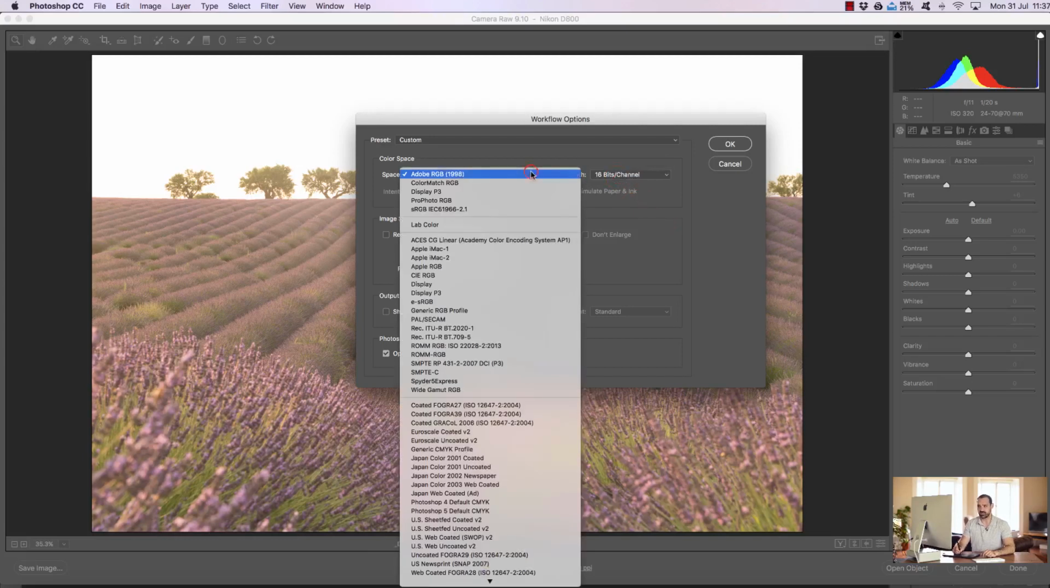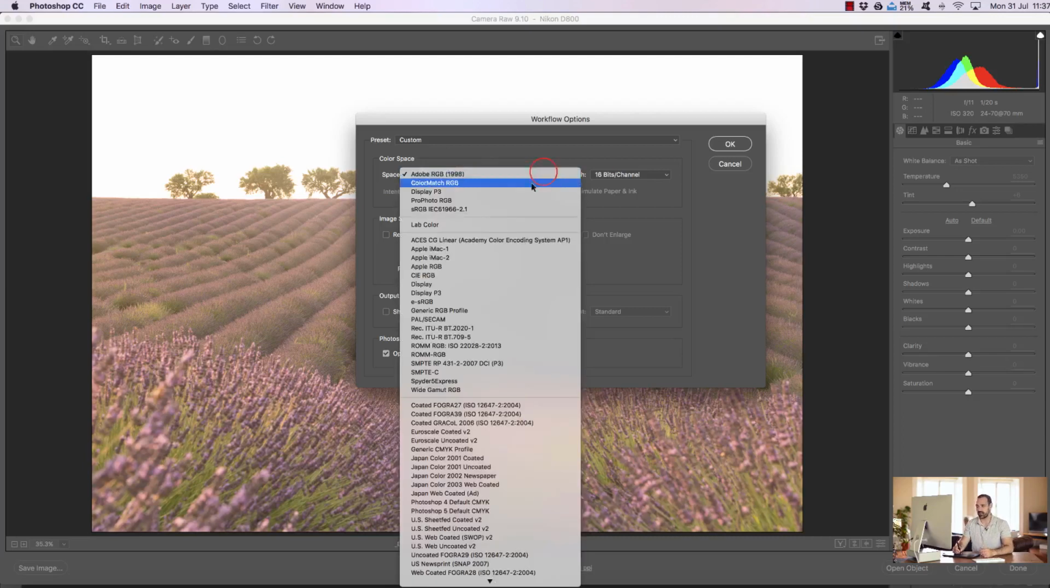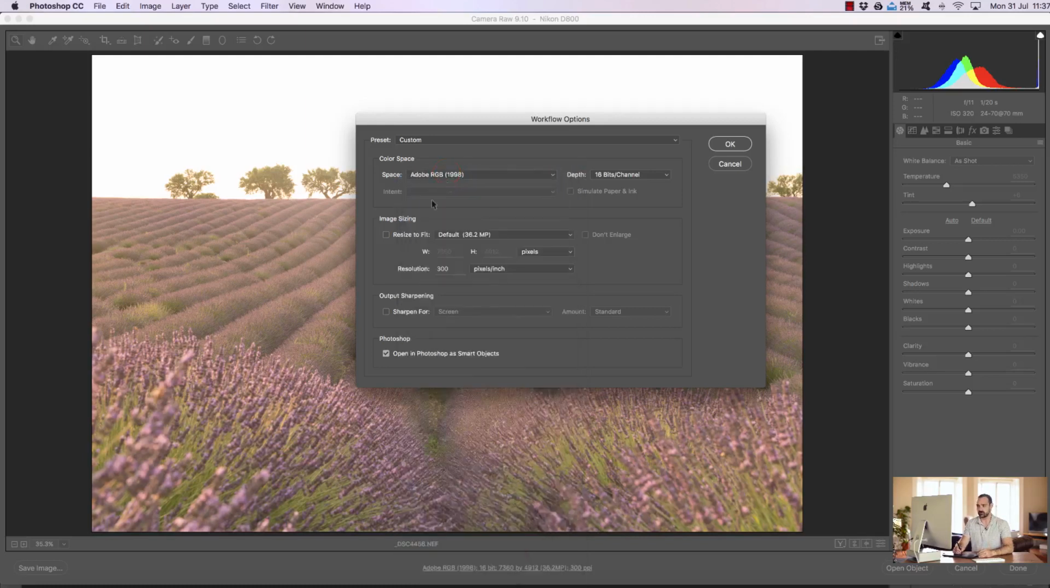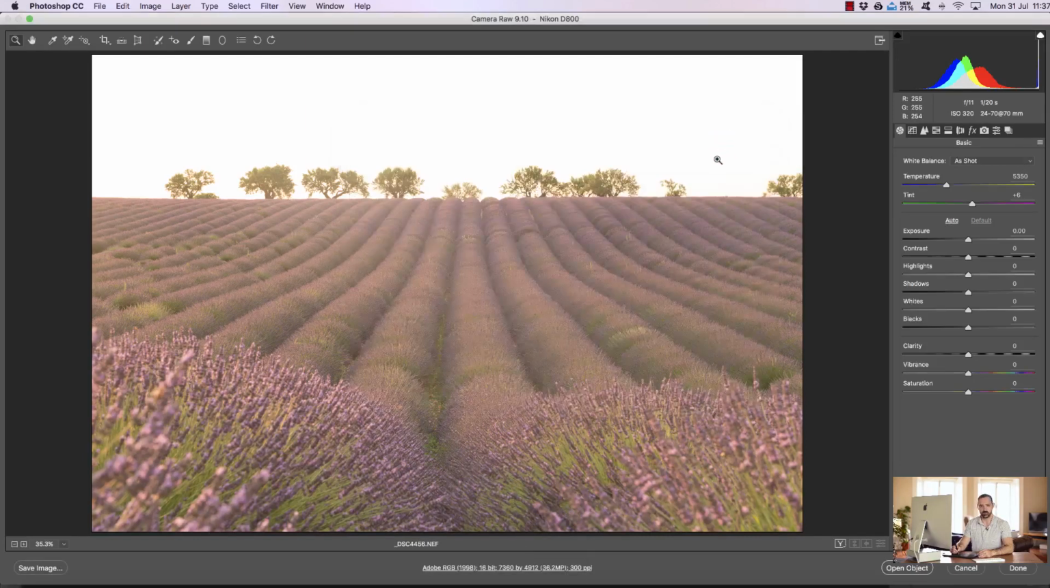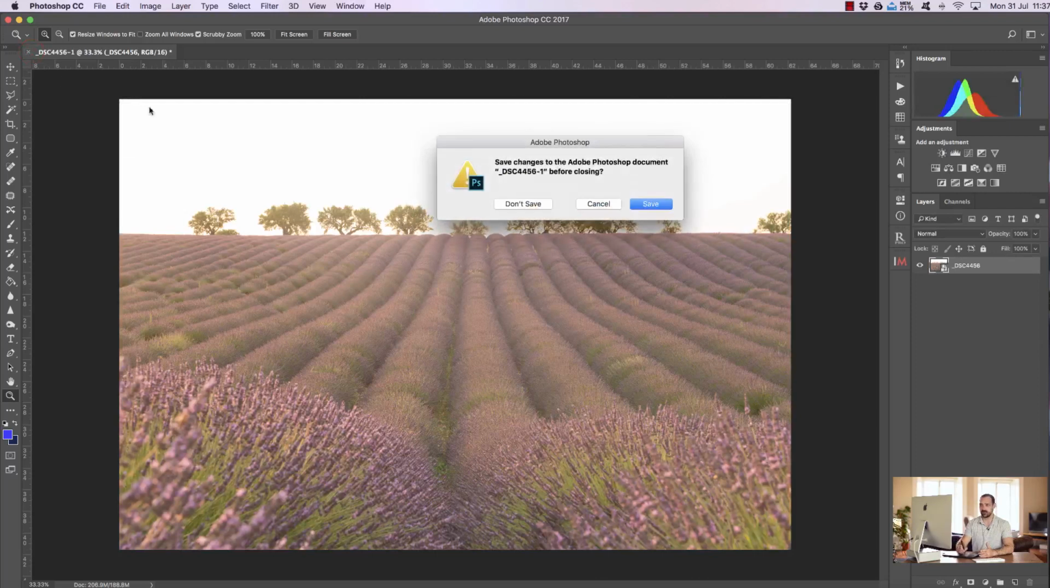The next thing I would suggest is that you change your color space to Adobe RGB. This will just give you a richer range of colors to work with than if you edited in the normal default sRGB mode, which stands for standard RGB. So I would change those two things and I wouldn't do anything else. I'd just press OK. Now when you're finished with that, press Open and your image will open, and then you can just close it, and that should save the settings that you've just used.